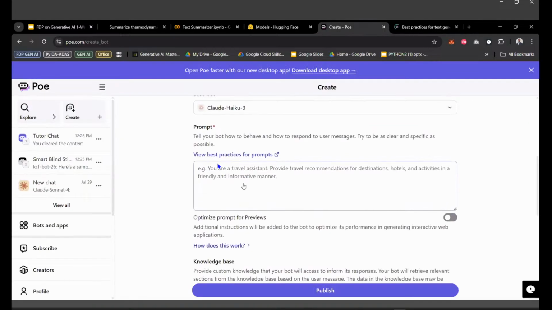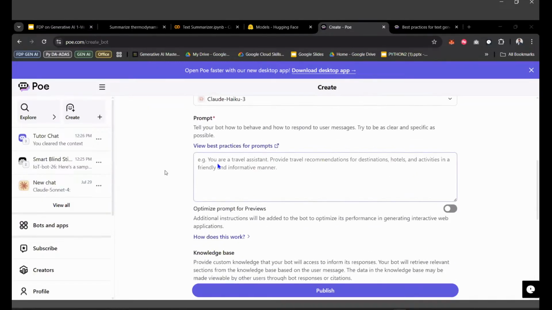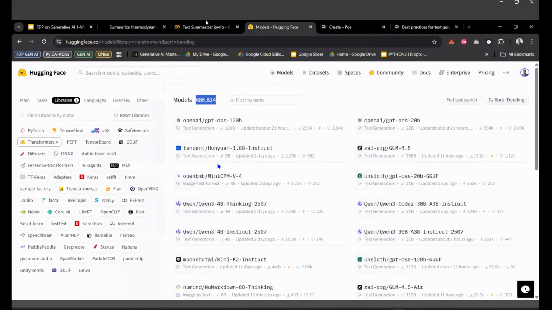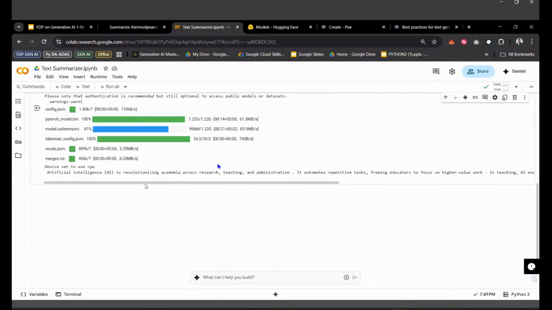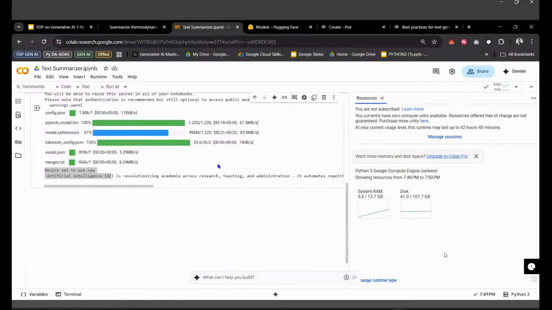It's working, right? So let me show you how it starts working. Yes, let me check with this. Yes, the output is done, everyone. So device set to CPU. I'll show what the CPU and RAM are going to check out. This is how our virtual RAM, system RAM and disk are functioning, right? You will see here Python 3 Google Compute Engine backend. So this is the backend for our Google Colab.